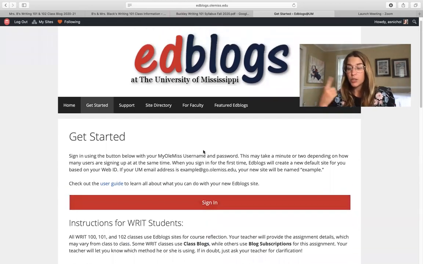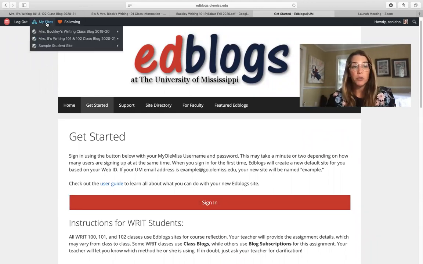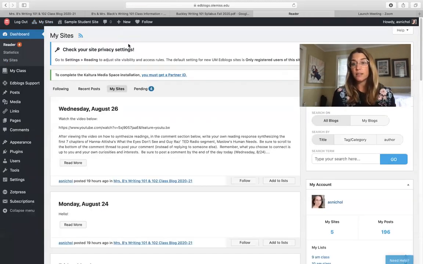If you need to get started, you can do that here by signing in. The process for setting it up may take a minute. It'll load your new site, but once it's all loaded and you've gone through the process of setting it up, you will probably be brought to a screen that looks very similar to this. This is the dashboard for your blog space. The dashboard just means it's sort of like the editing space or like the background of what your actual site will look like for someone who visits your site. So someone like me or Miss Black.